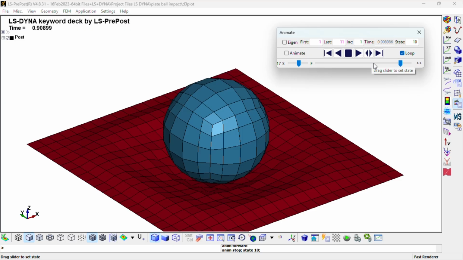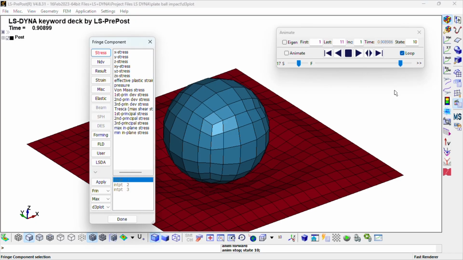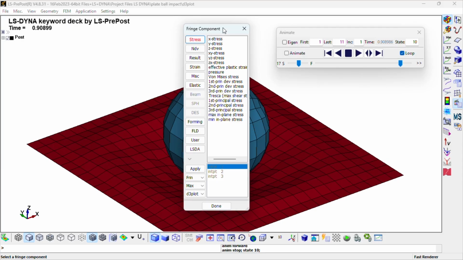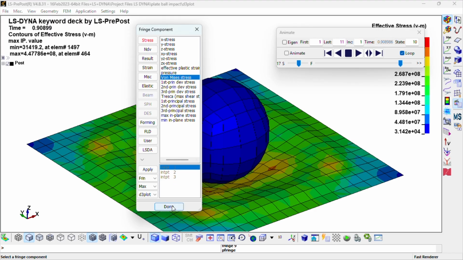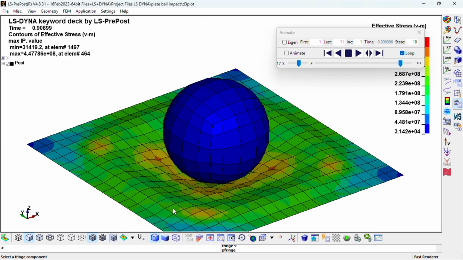Now let's pull the actual result. You go to Post. Here is Post. Here you click on Post, and you go to Fringe Components. You click on Fringe Component. This is what happens here. Now under the stress, we said we were going to select the von Mises stress. Here's the von Mises stress. Done. Now, let's animate our model back.